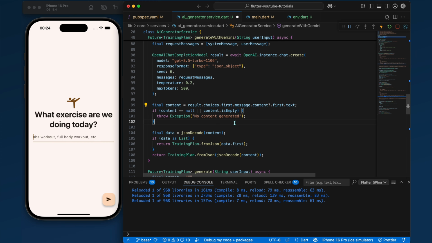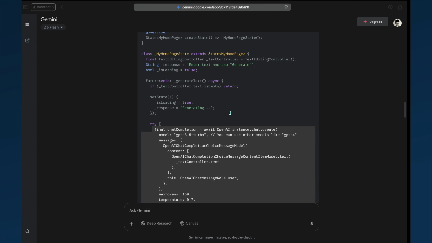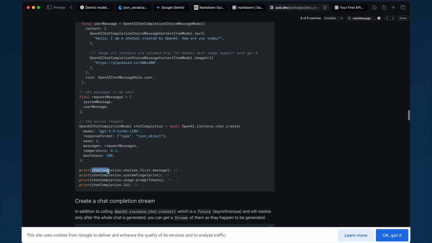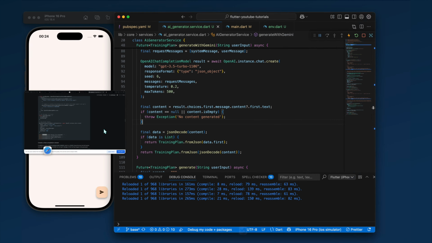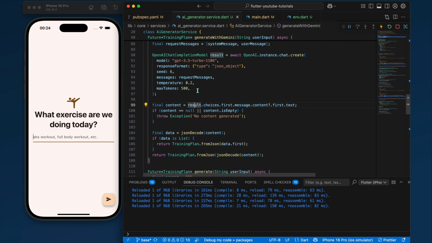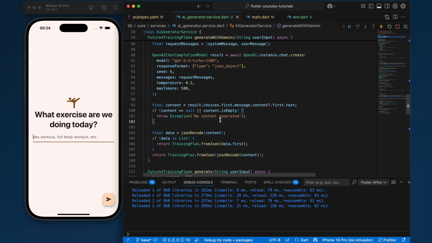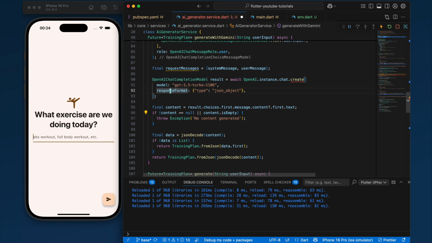Yeah, so this is where it comes from. If you just scroll down, as you can see, chat completion, choices, first message. This is chat completion, choices, first message, and then there is content. This is going to be our response, so we want to have the first text from it. So that's how you get the output. You don't have to worry about all of these. Actually, I'm just going to remove this. We do have to set the response format to type JSON object as declared here.